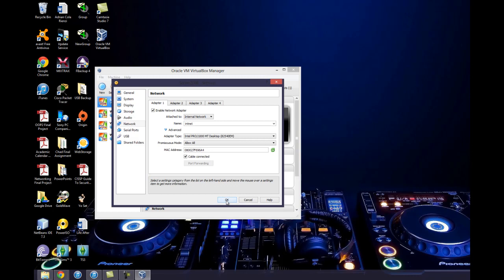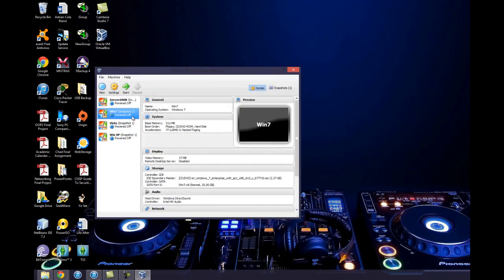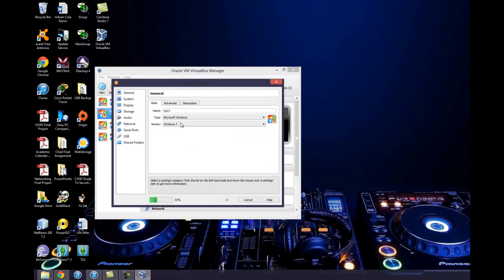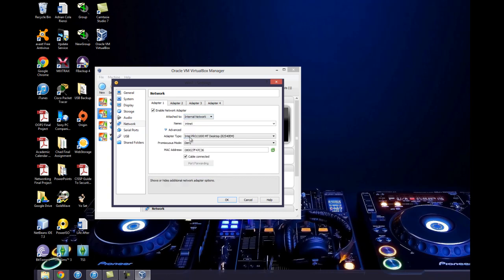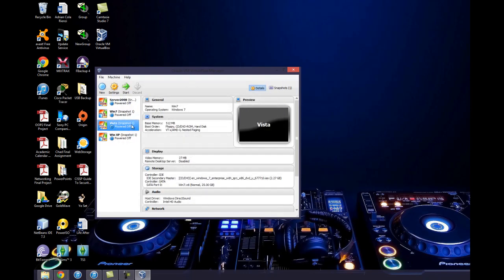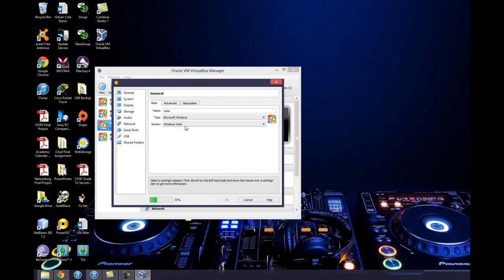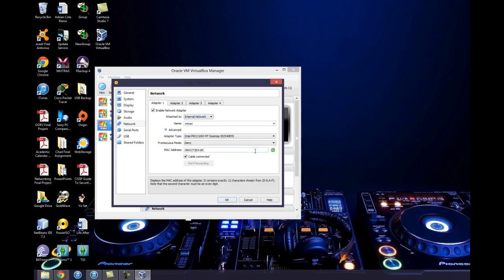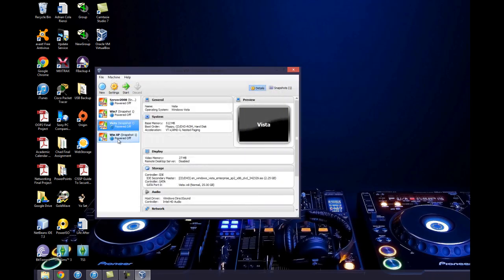Alright, so you press OK, and we're gonna do this for all of the VMs that we have here, except for the Windows XP. The Windows XP setup is gonna be a little different, and we'll get to that in a minute. So we're doing the same for Vista. Network, internal network, advanced settings, allow, in promiscuous mode, press OK.